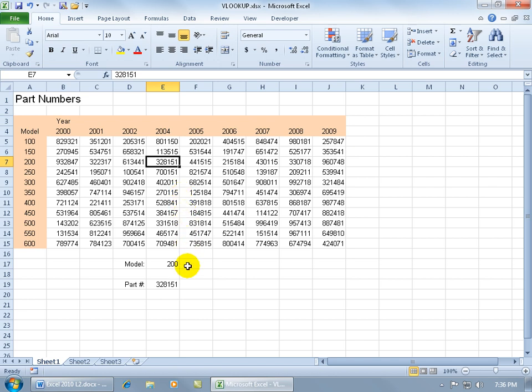Now again, I typed in what I was looking up in this cell. That way, if I need to change that and say look up 300, hit enter, it automatically finds that part number, but for what column? The same column. It's going to be column number 5, 2004. So maybe I ought to come in here, double click, and say it's looking up the part number, 2004. Hit enter.